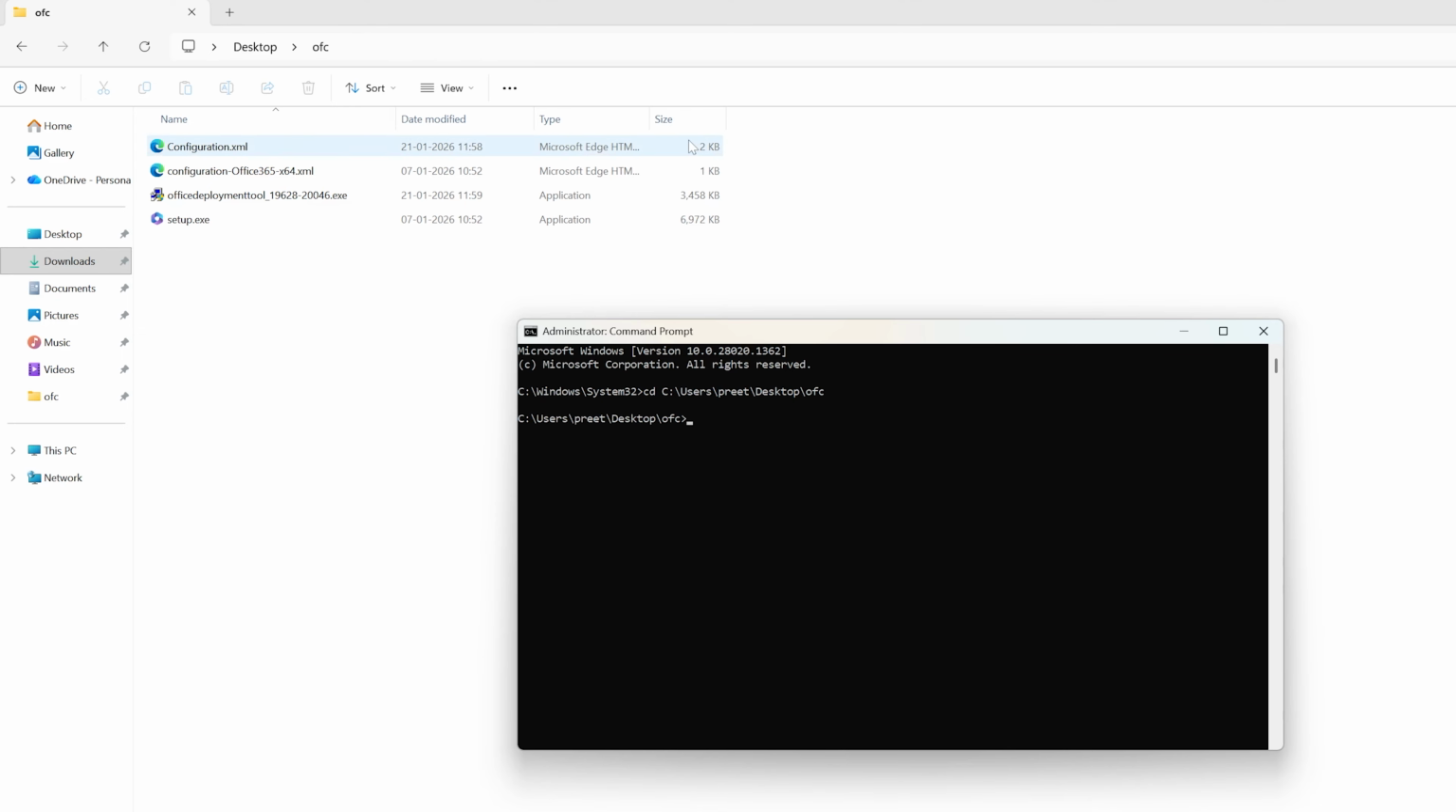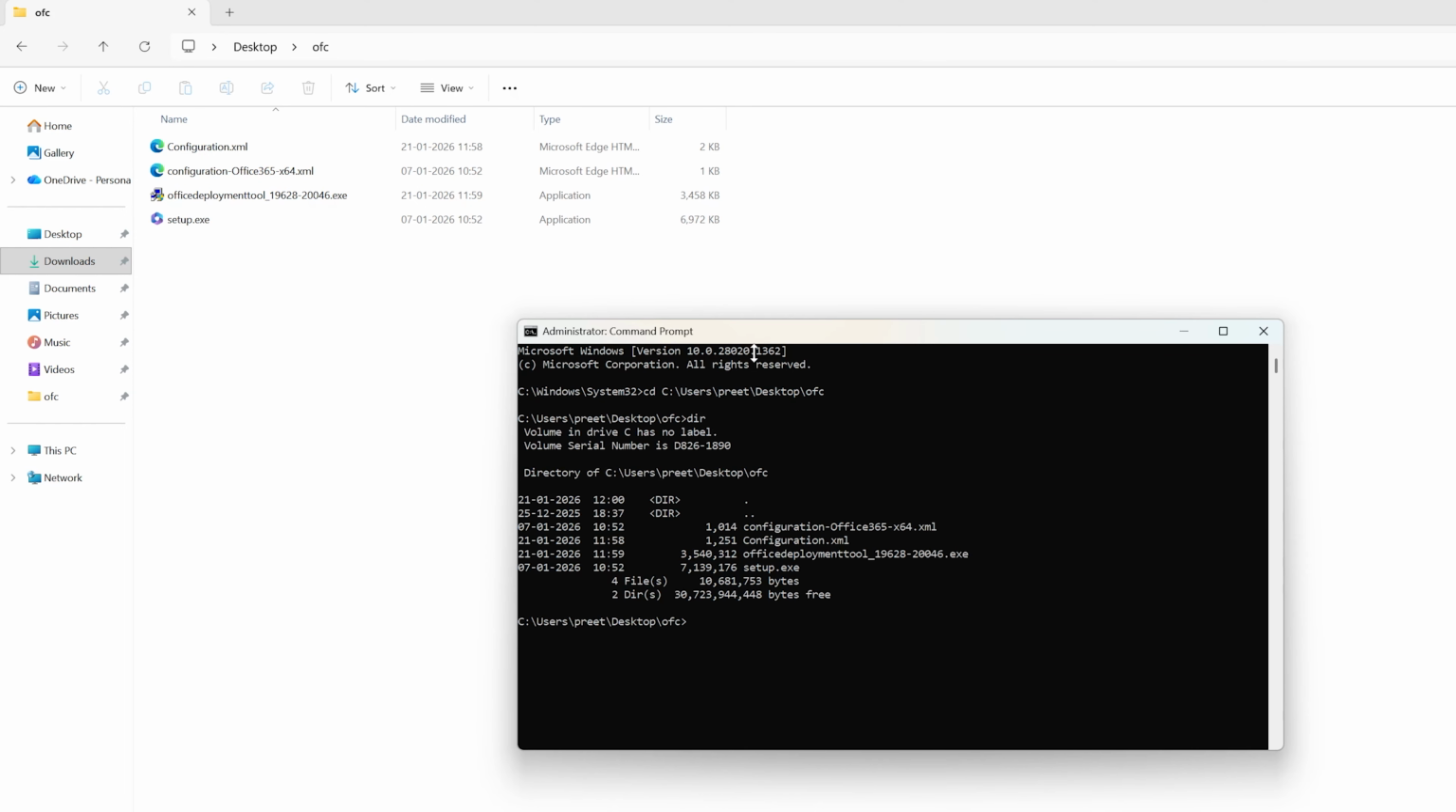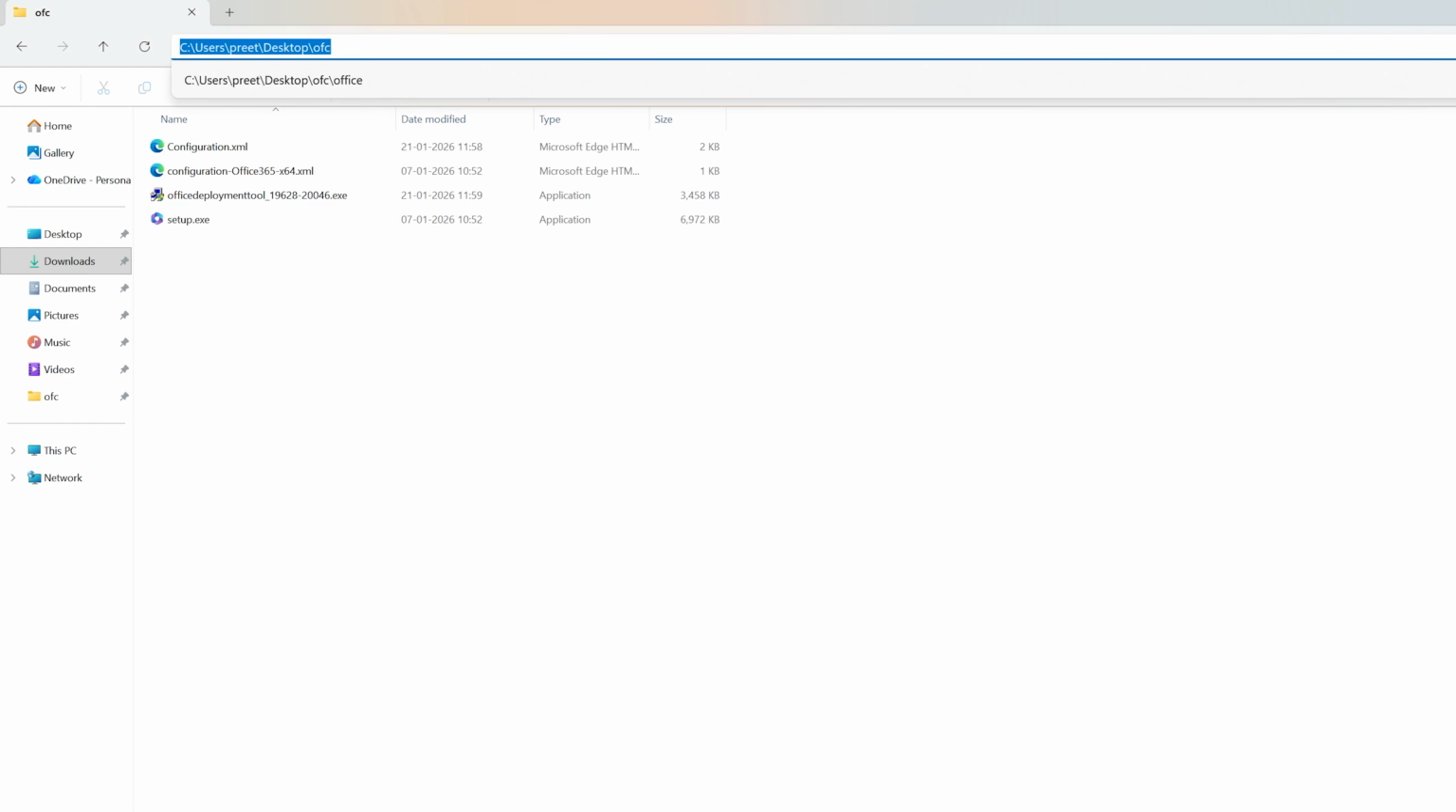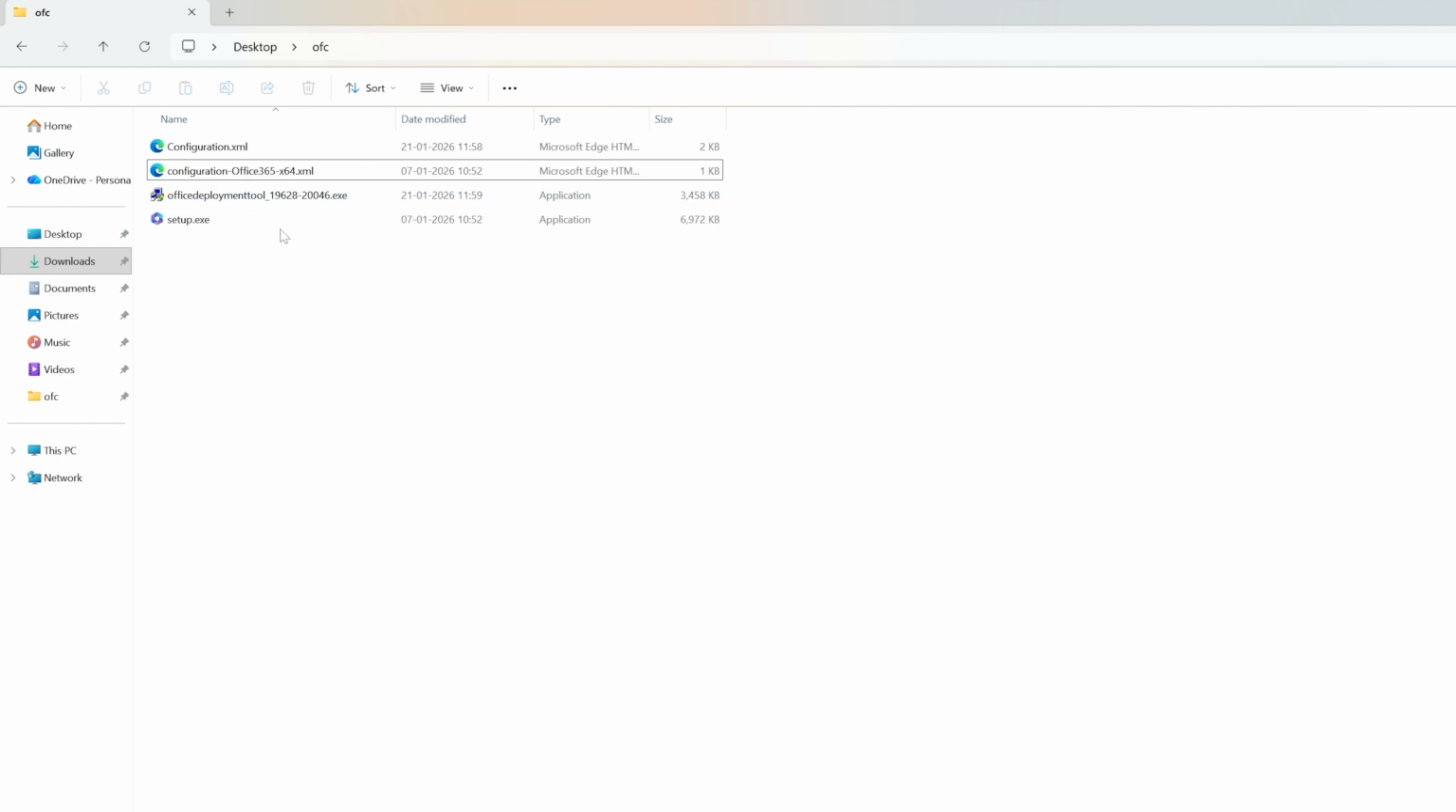Now we are in the same folder here. You can also verify it by typing dir. If you type dir and you do not see the exact files that you can see here in this Office folder, then probably you are at the wrong place. So simply verify where you are here and where you are here. It should be the same Office folder.